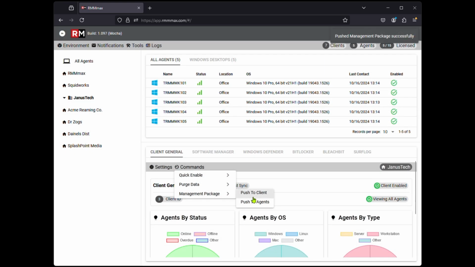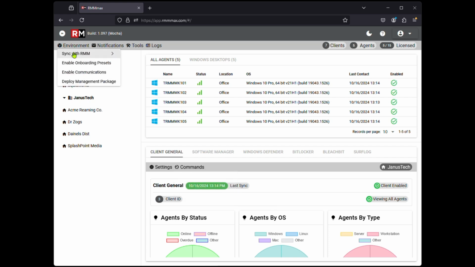Now that the management package has been deployed to the agents, we can start manually syncing the tools using our manual sync controls. Each tool is auto-synced at least once a day and in some cases several times a day through the RMMmax automation services. By enabling clients and agents for the individual tools, you have turned on these automated services. To stop the automated services, disable the client or agents.